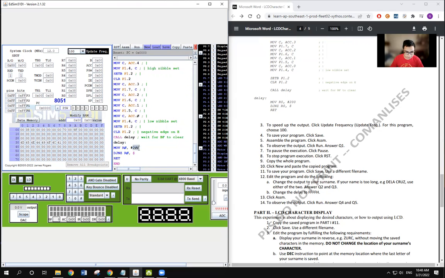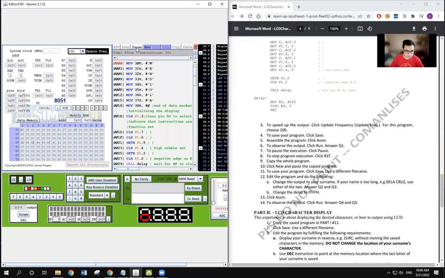And we were also asked to change the delay to FFFFH. So here, we'll change this to FFFFH. And then when we press run, it still produces the same output, but we can see that it was noticeably slower when we increase the value of the delay.